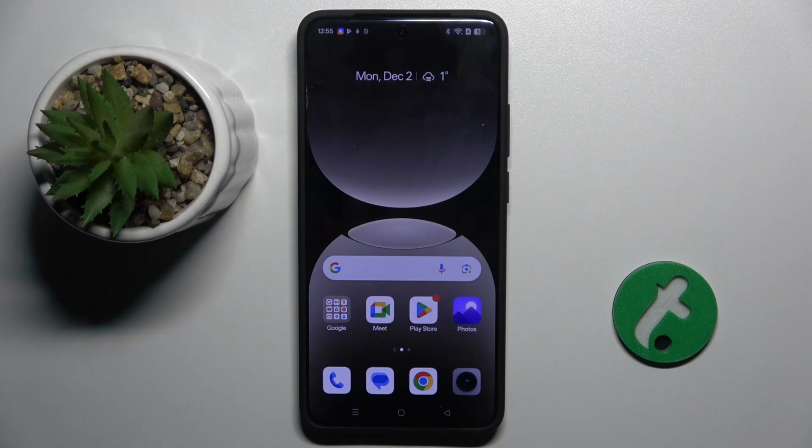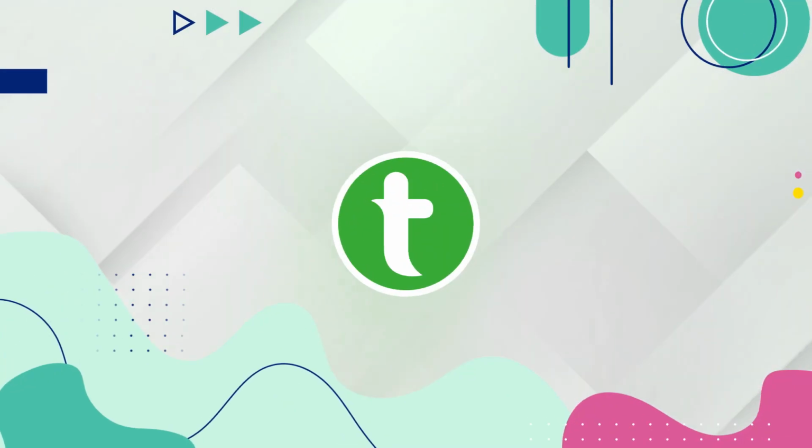In front of me is Realme GT7 Pro, and in this video I am going to show you how to edit photos in Google Photos on this device.